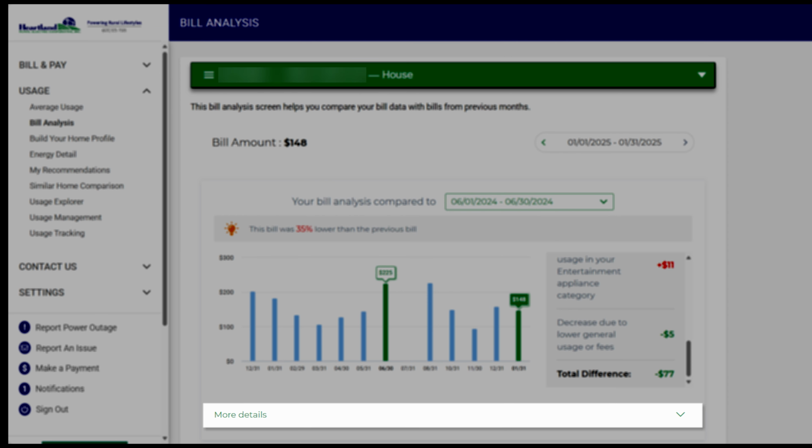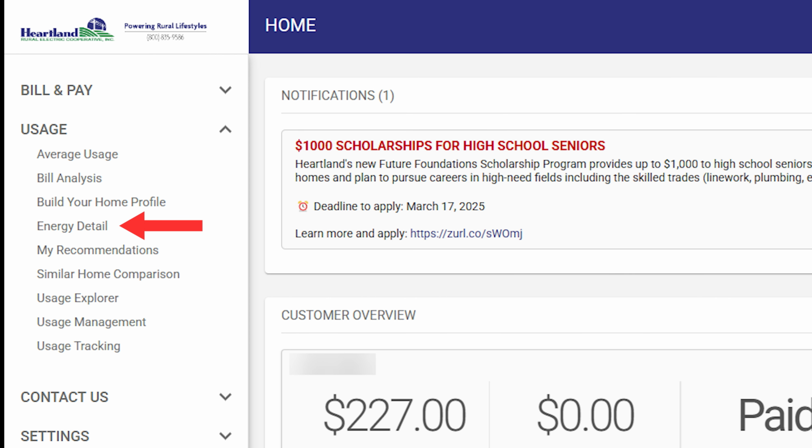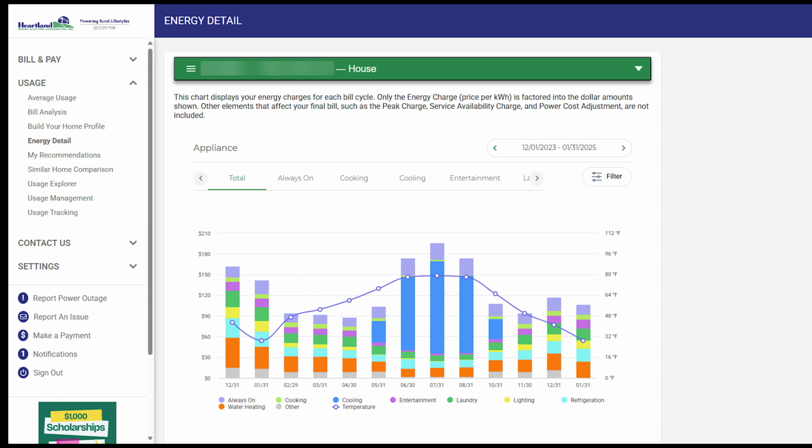If you want to go deeper, you can click the More Details bar at the bottom and compare daily consumption amounts, average temperatures, number of days in the billing cycle, and more. Next, we'll look at the Energy Detail screen. The default view is a bar graph covering the last 12 months.